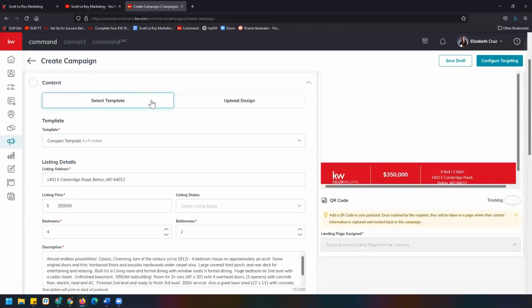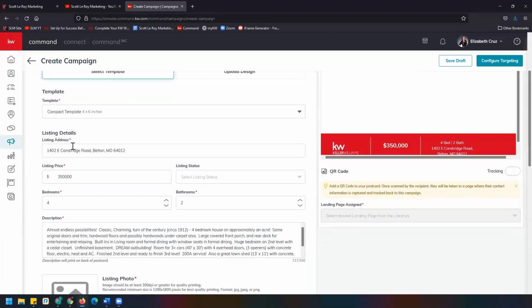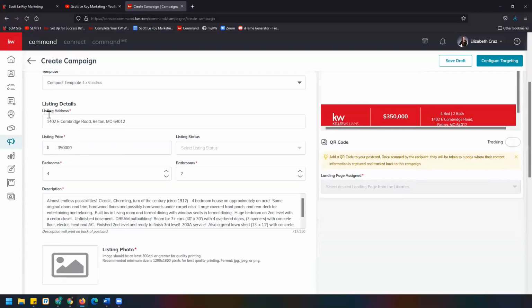So under the template, you can select which one you would like. Now, there are only 3 options at this time: a 4x6, a 9x6, and an 11x6. So choose your size here. You'll then see the listing details are auto-populating from the listing that we chose. You do need to select the listing status though.